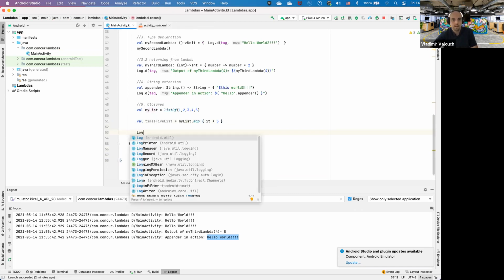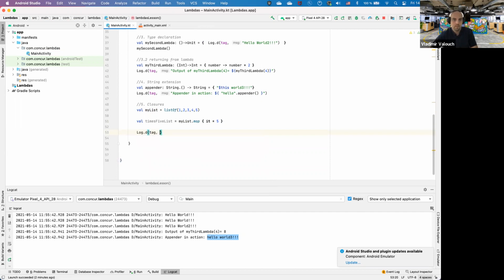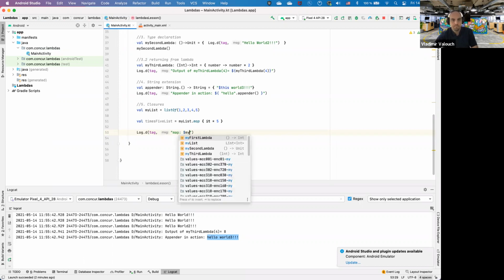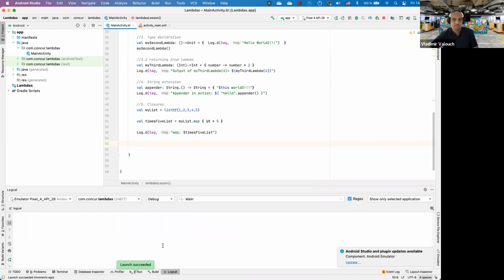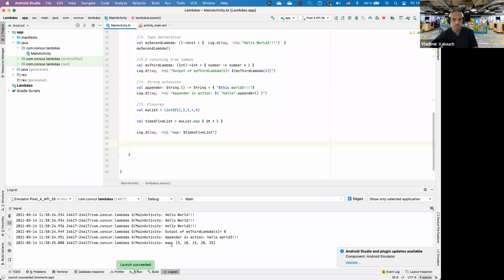Again, I will quickly show it in the logs. Run it. See it. Well, everything is there, times 5.